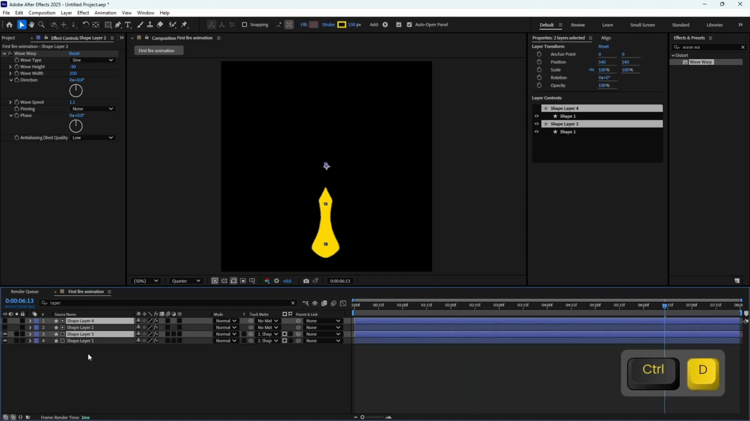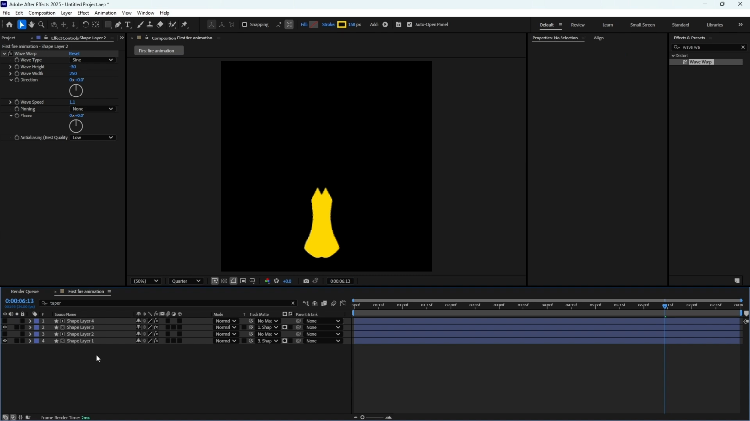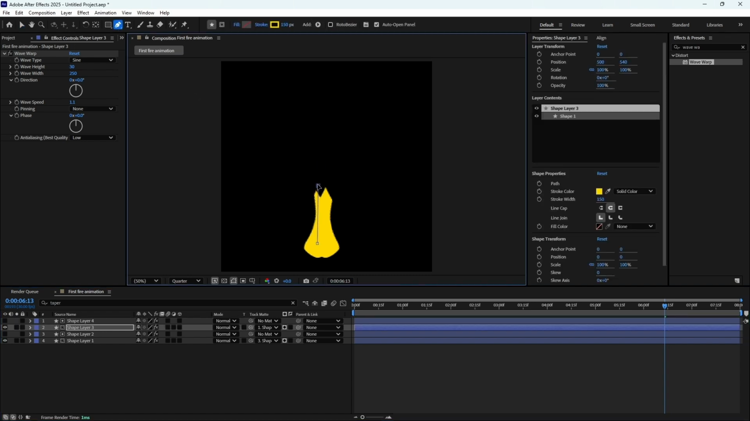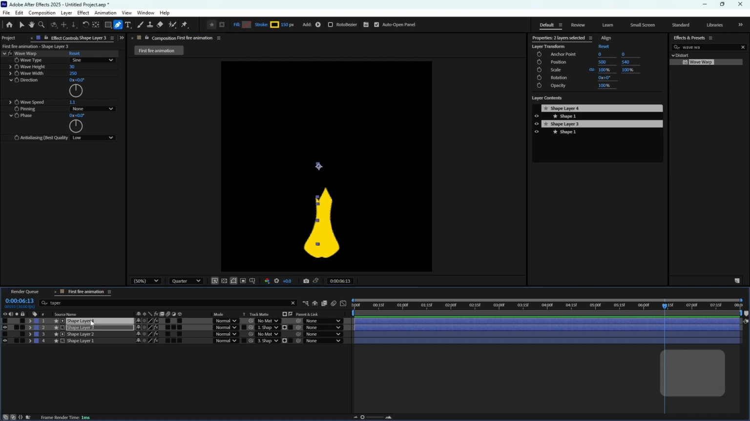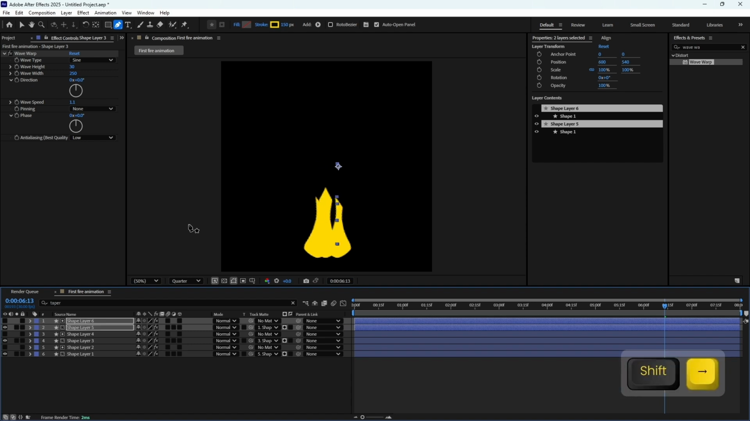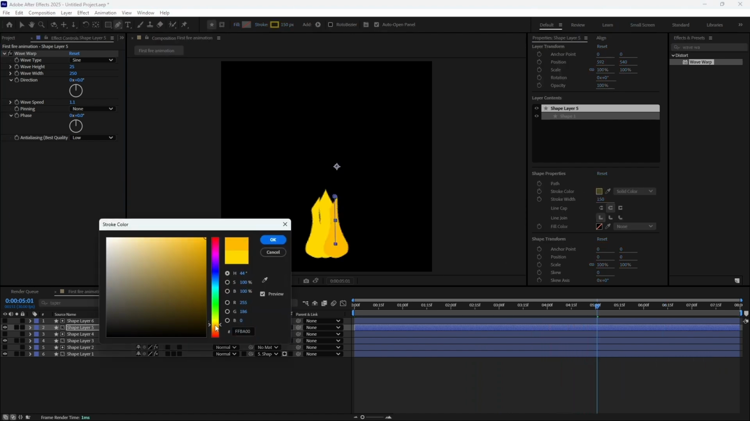Now duplicate both shape layers. Change their position left using the left arrow key, and decrease their size using the pen tool. Do this one more time, but change its position towards the right. And change the wave warp amount for randomness in the shapes. Now change the color of the shape layer to orange.